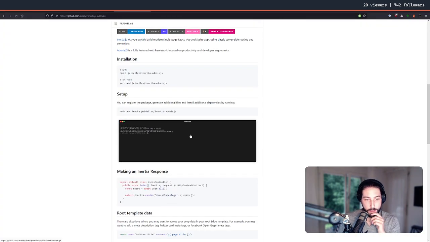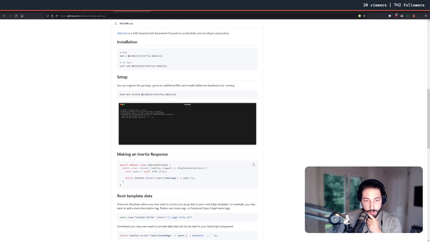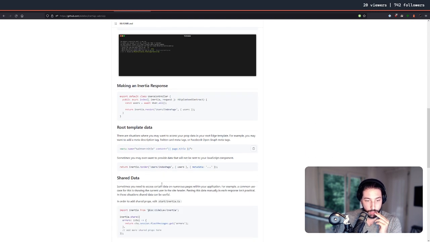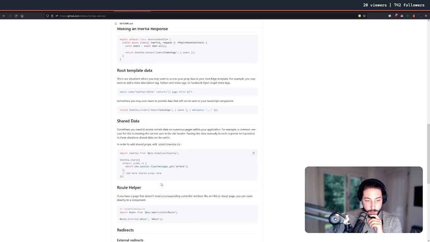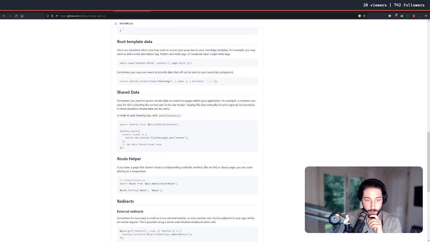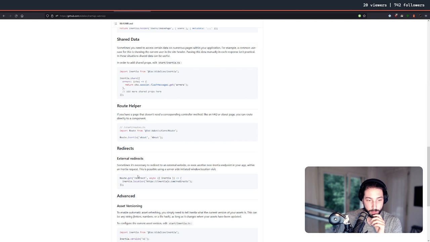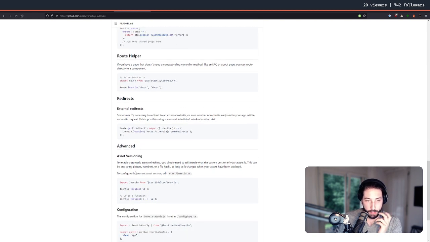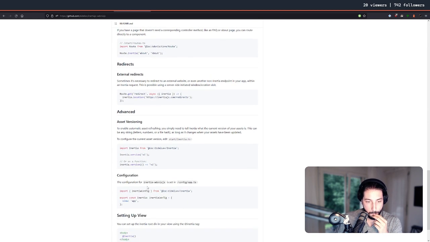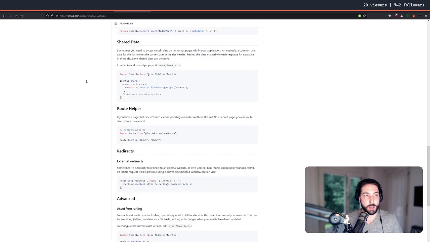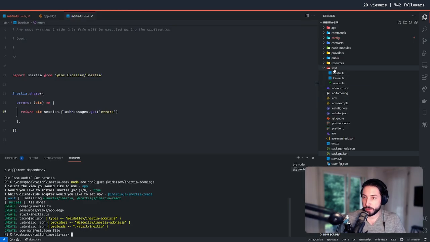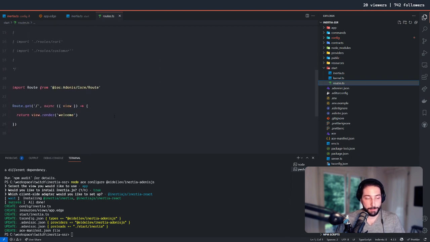Okay, let's follow the doc, making an Inertia response. So it injects Inertia inside the context, and then I can use inertia.render to render a page. Seems perfect. Root helper. Right. Yes. Seems so good. Cool. So let's see now. So say my routes file. I'm displaying the welcome page.